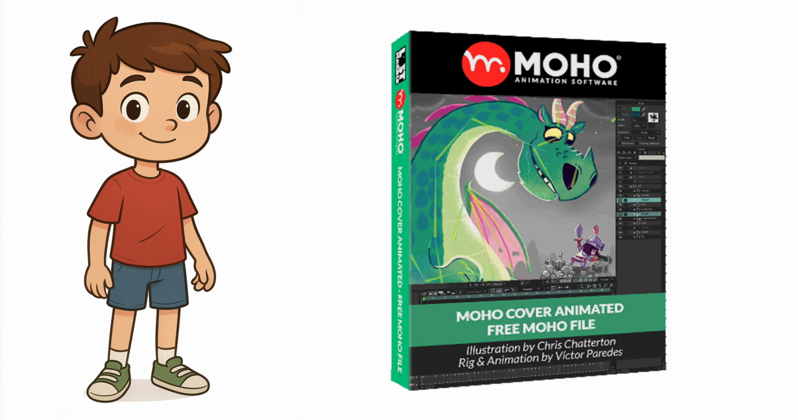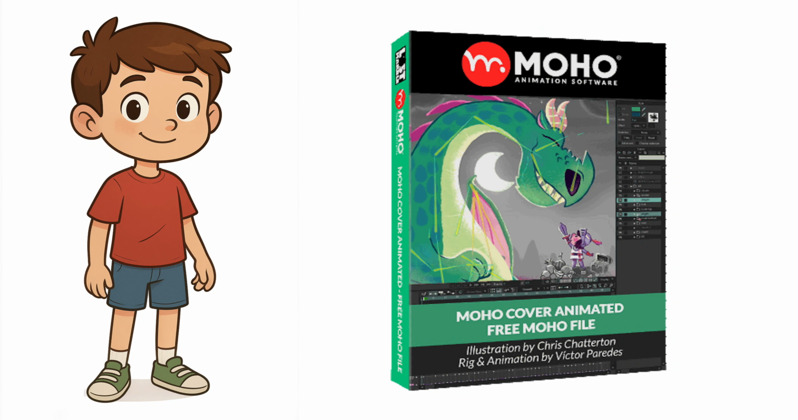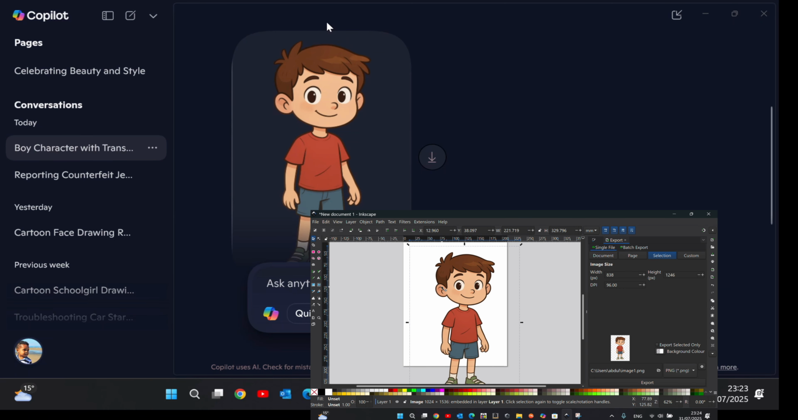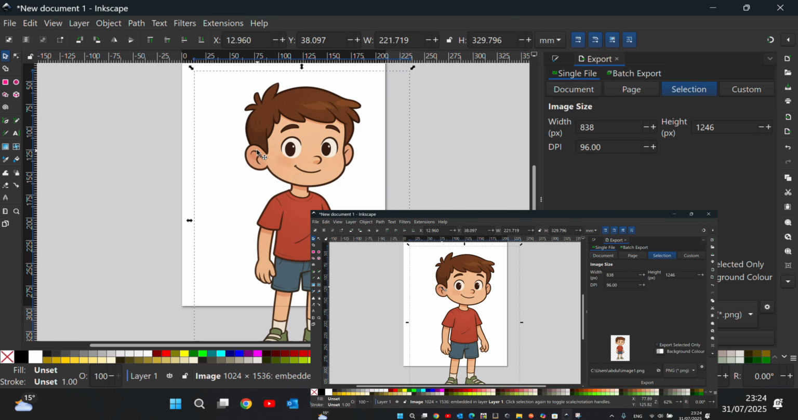Welcome back, creators! In this tutorial, I'll show you how to design a character using Microsoft Copilot, then rig it step by step in Moho Pro for animation.